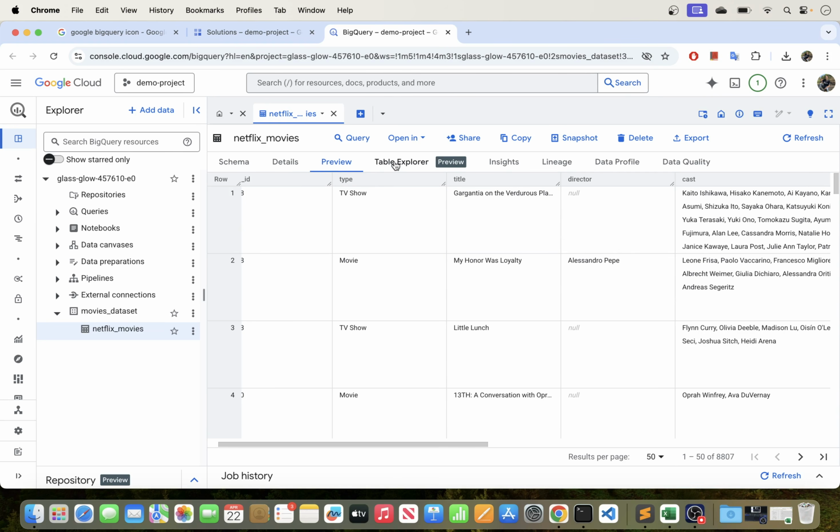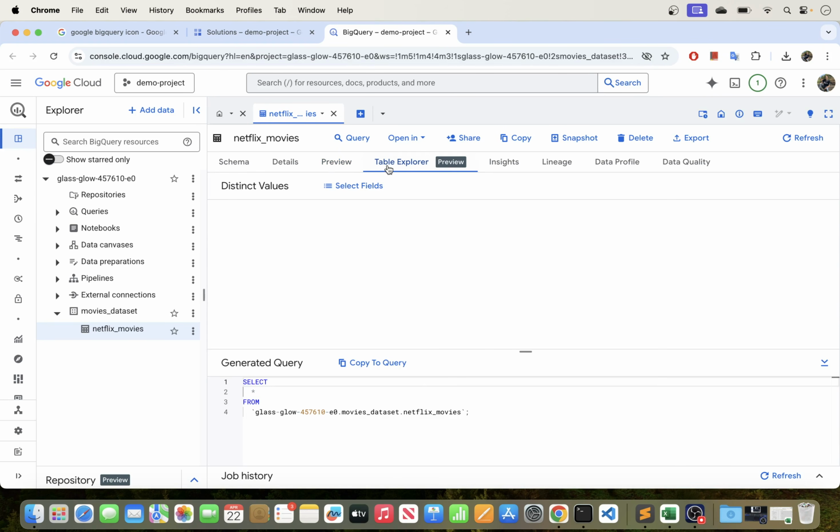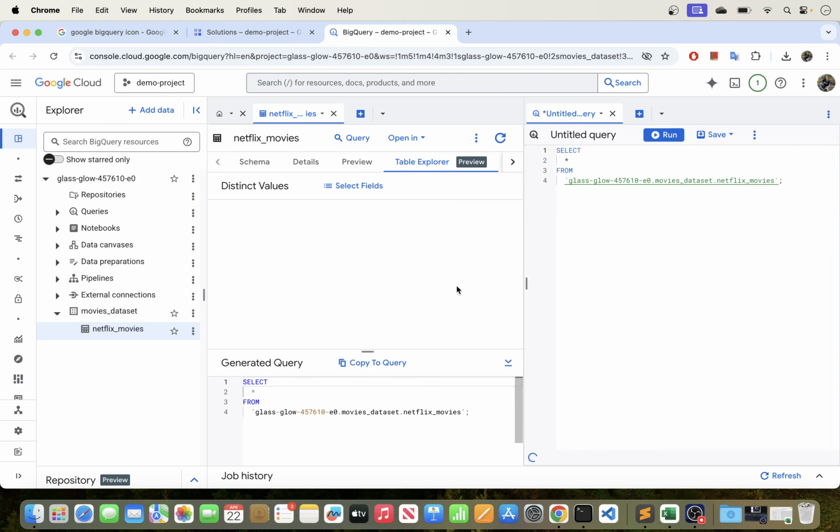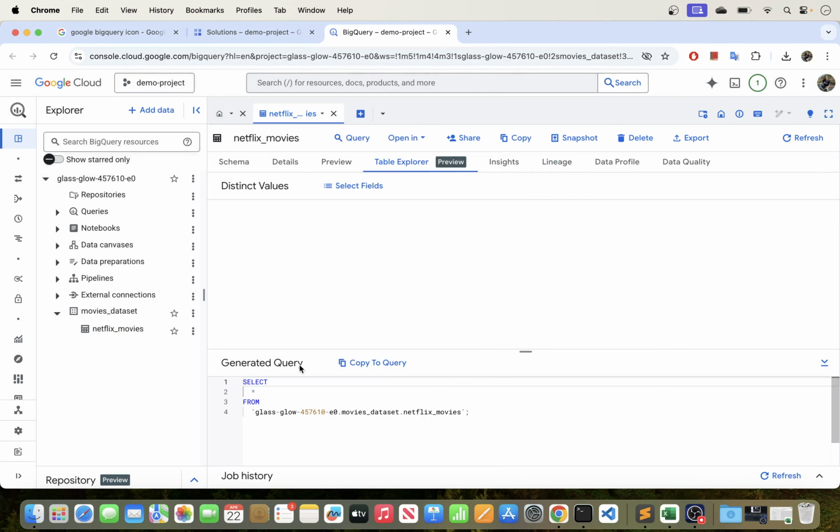And then we have another option here. I think this is a new feature here, Table Explorer. It just gives you the query, right? So it gives you the query that you can write. So I'm just going to copy this. Here I will copy this and I'm going to close this, but you can just copy this and basically run it.